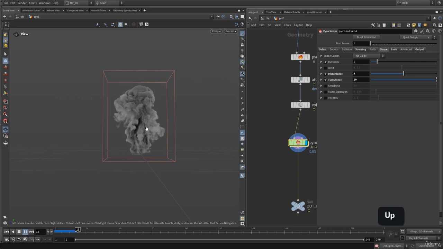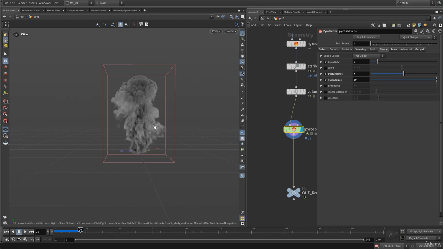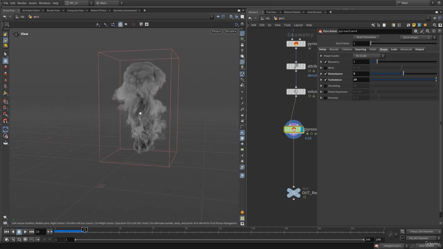To pick up more of this noise information, as you know, we need to increase the voxel size, but I think this value right now is fine for this sample project. And let's say that I am happy with our simulation.